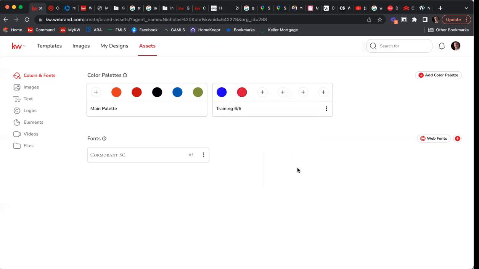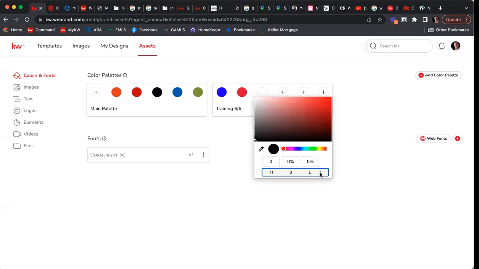And then click enter. And now I have that red right there. It's a lot easier than trying to come over here and then come to this red and trying to find this exact red this way.